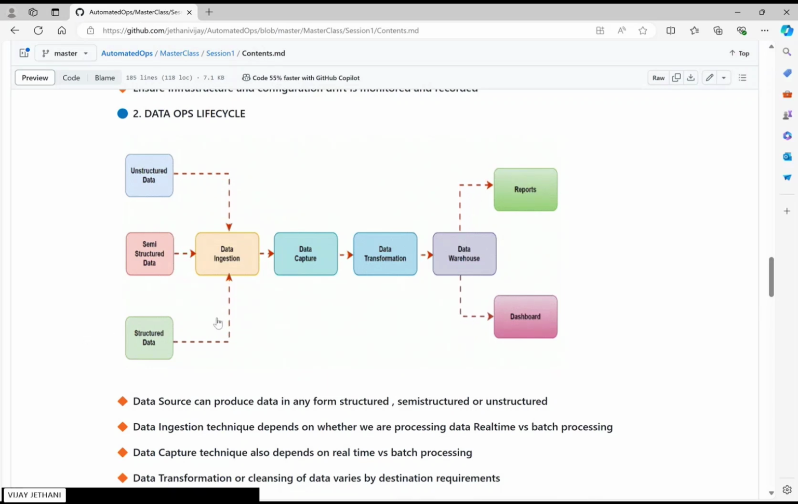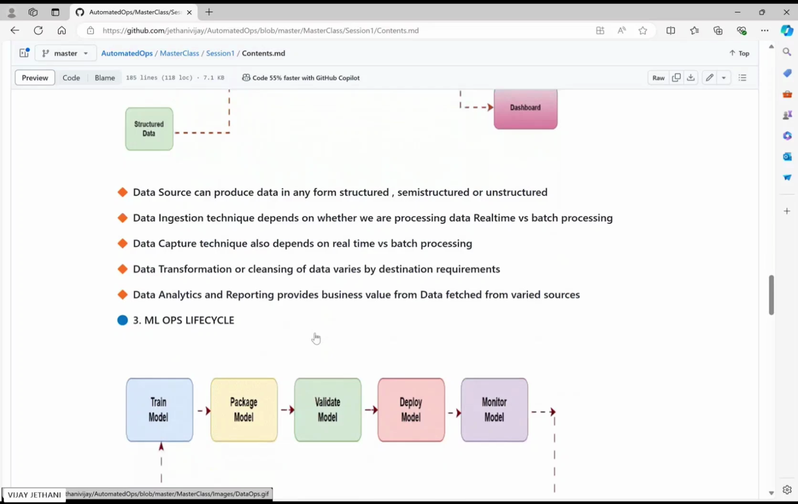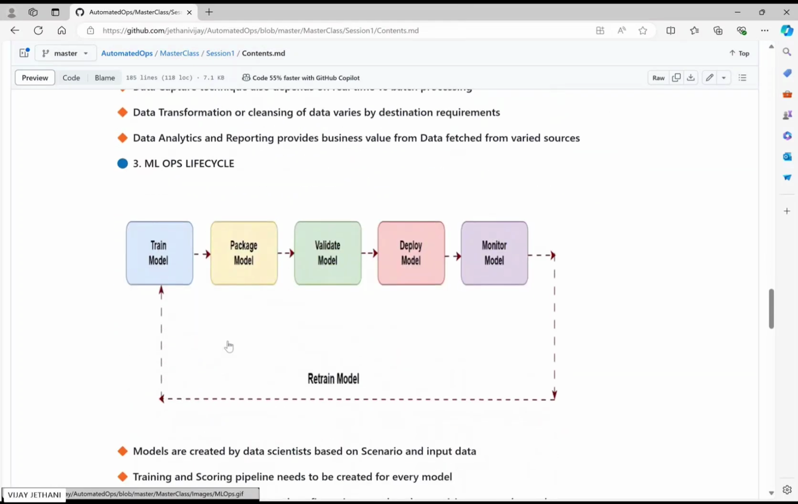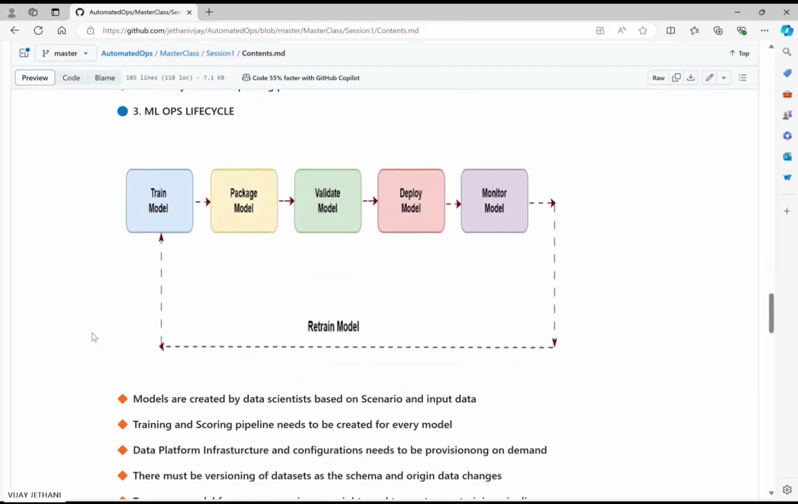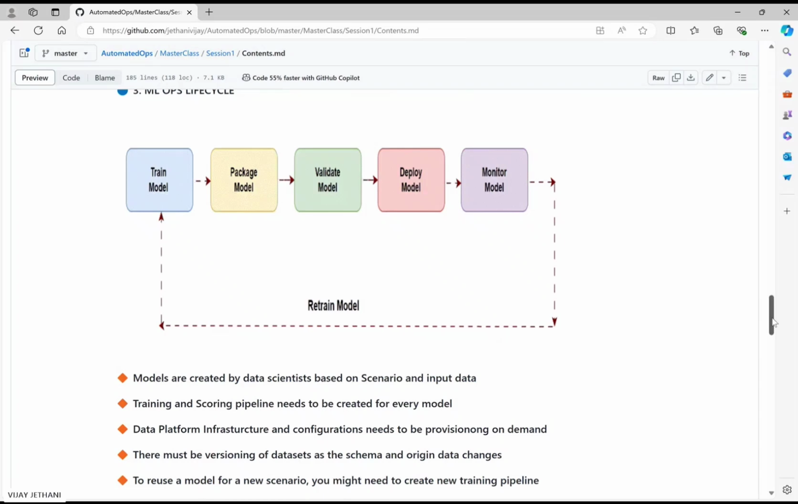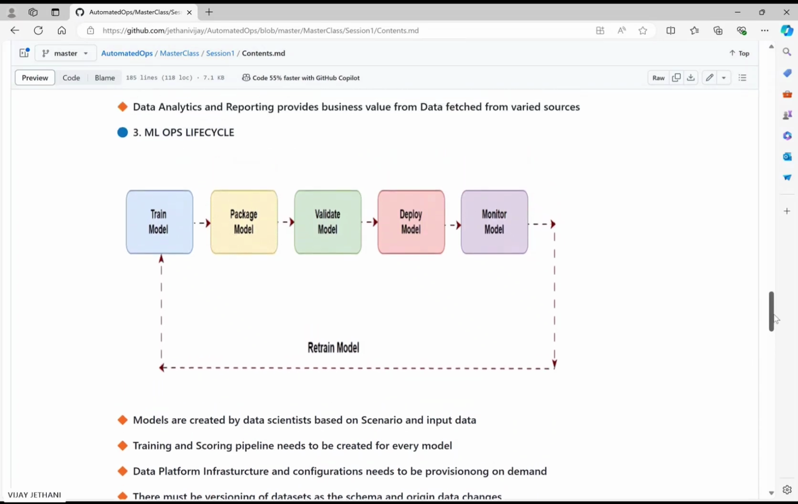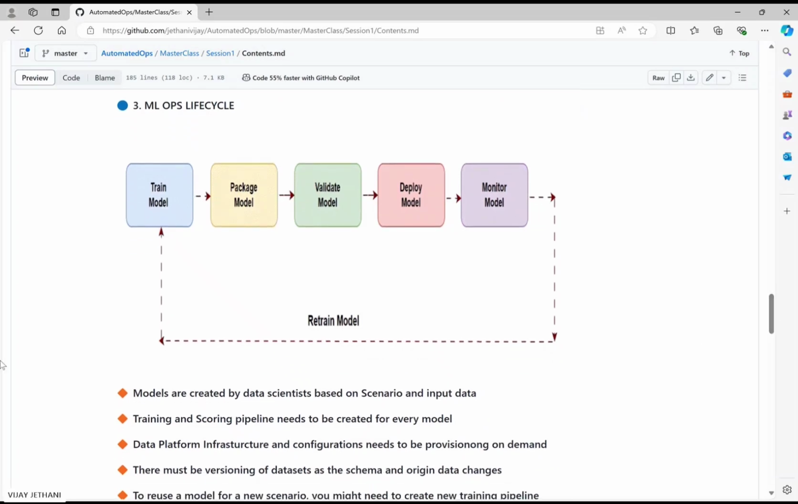Okay, so let's start with our third life cycle, which is MLOps. Now MLOps is a bit different than others because in DataOps or even GitOps, we were actually dealing with connecting to the system. But here, in MLOps, it is more about how you are trying to create a machine learning model. That starts with the data scientist, who will have some kind of complex calculation you can think of based upon the use case.